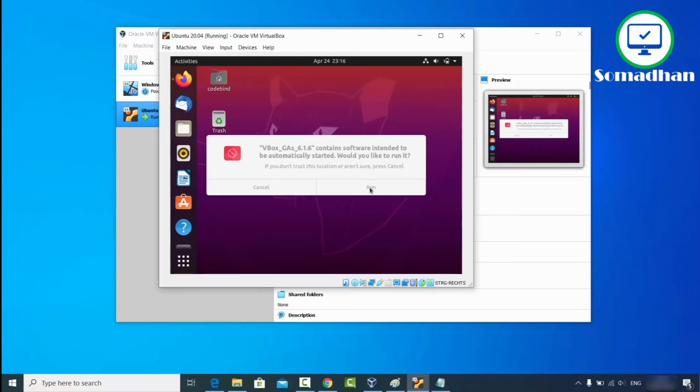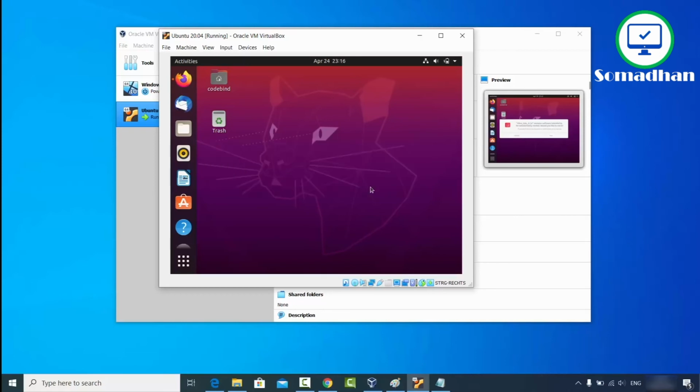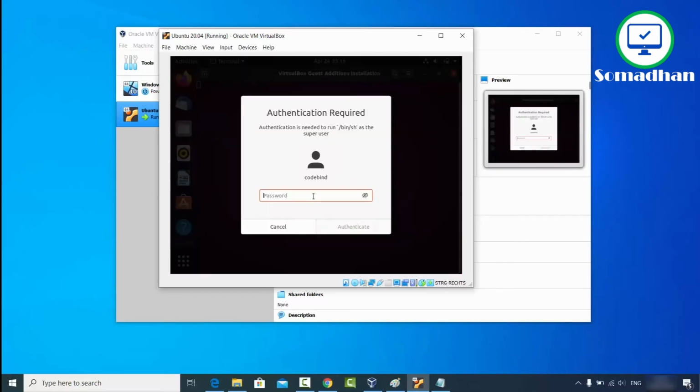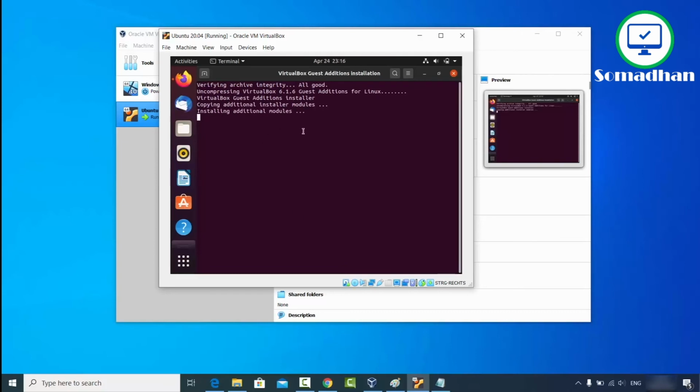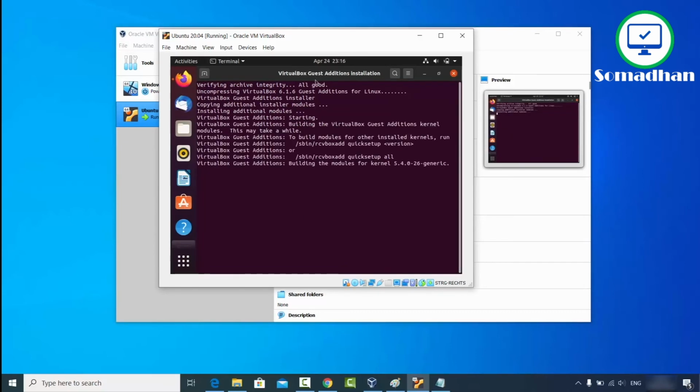And then you just need to provide your Ubuntu password. I'm going to provide my Ubuntu password and then click on Authenticate, which is going to open the terminal and install the VirtualBox Guest Additions on your Ubuntu operating system. After some time, you will see this message, which says, press return to close this window. So you just need to press enter here, which is going to close this window.